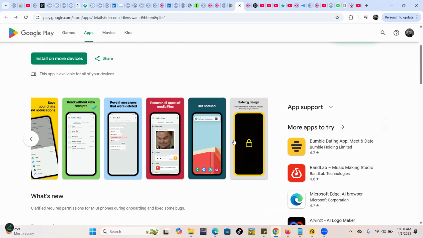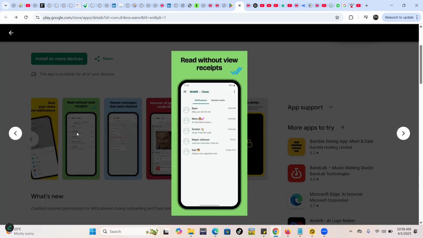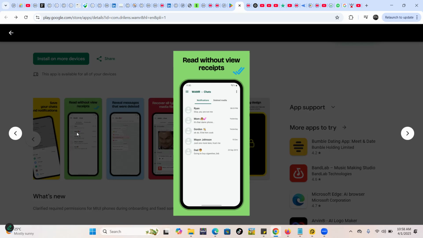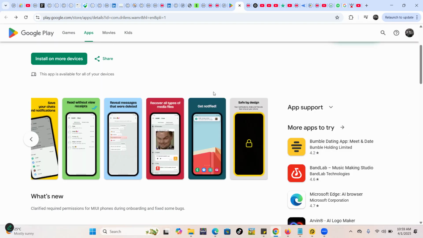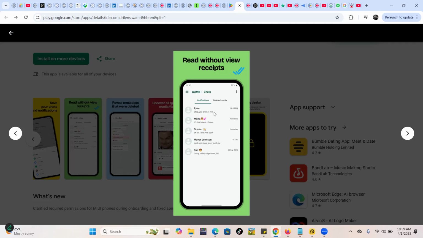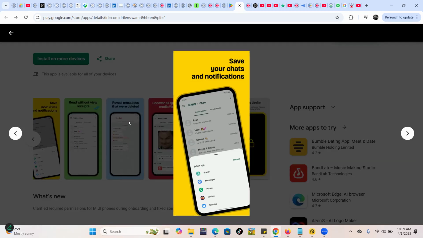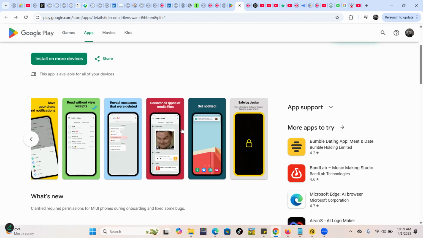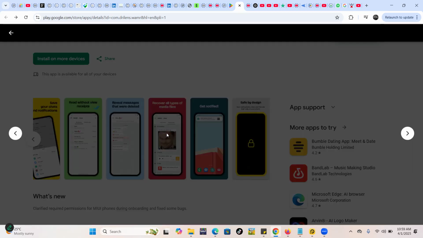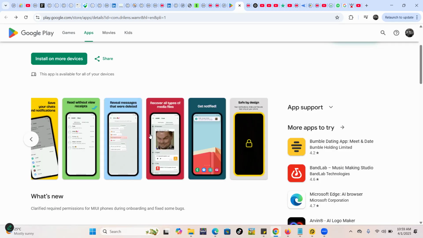The first thing you see about this app is that not only does it help you reveal deleted messages, but it can help you read messages without showing that you have read them. In other words, you can read the messages without people knowing. You can save chats, chat notifications and statuses and other stuff. Mainly I needed it to recover my media files, like the voice notes which I sent 2 weeks ago.